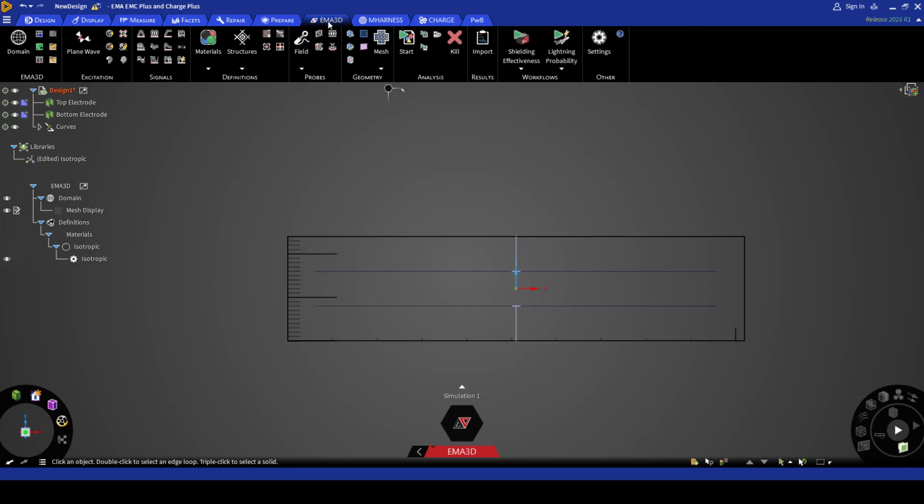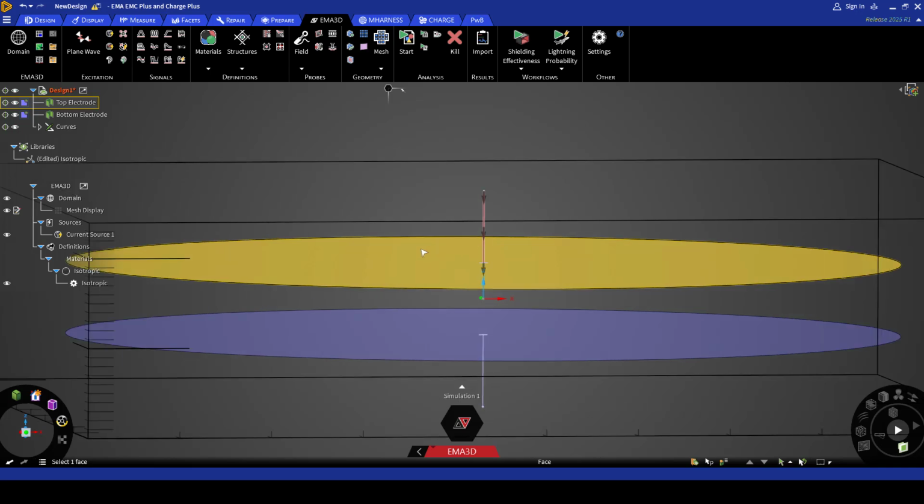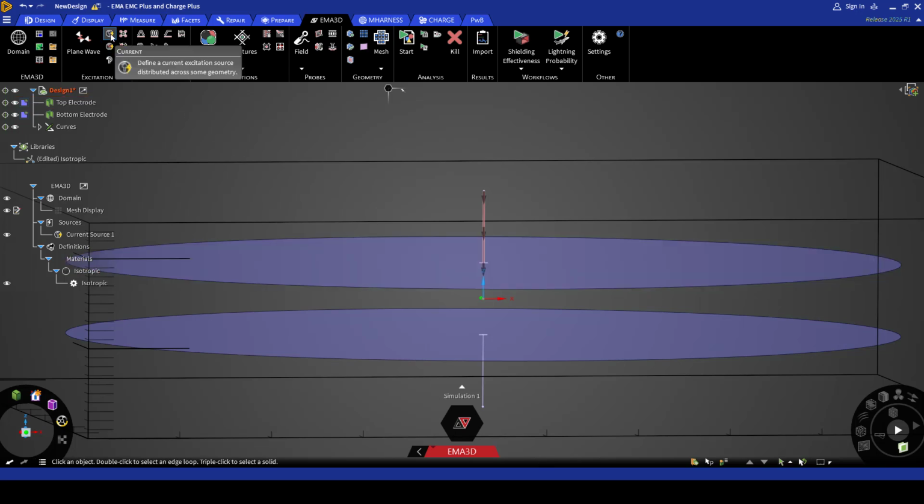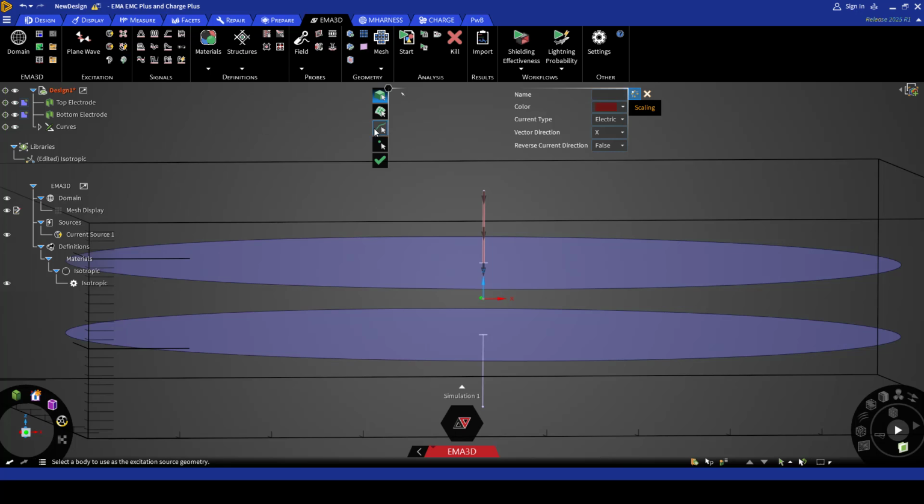Now we will define the source excitation. So I'll go to the EMA 3D tab and add a current source. Using the line select tool, we can select the first line and click complete. Here we need to make sure that the arrows on the current source line are pointing from the domain boundary to the surface of the electrode. Now let's do the same for the bottom electrode. And here I will change reverse current direction to true to make sure the arrows are pointing in the right direction.